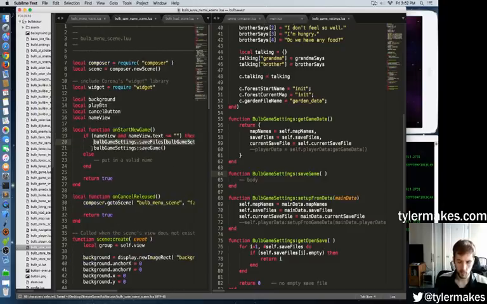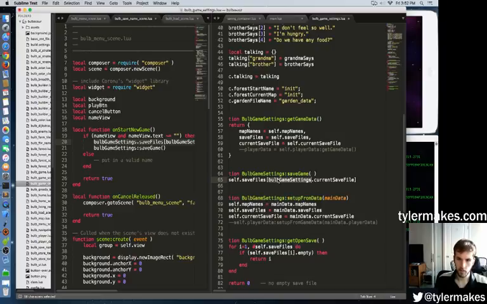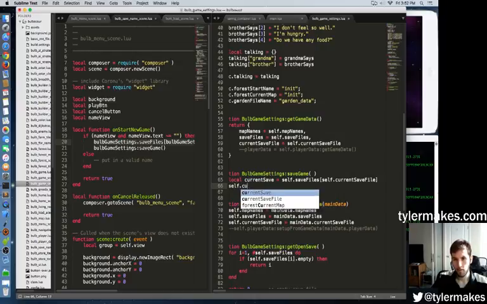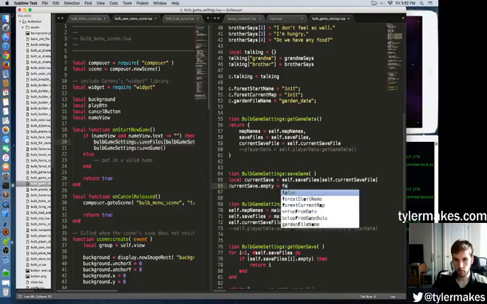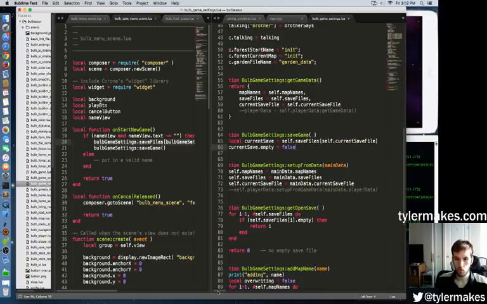Okay, now we're going to take this, copy. In our save game, we are going to go self, save files, it's going to get current save file. Whenever you save the game, it's going to take that, we're going to call this current save. We're going to say current save dot empty equals false. Make sure that that gets changed. Great.